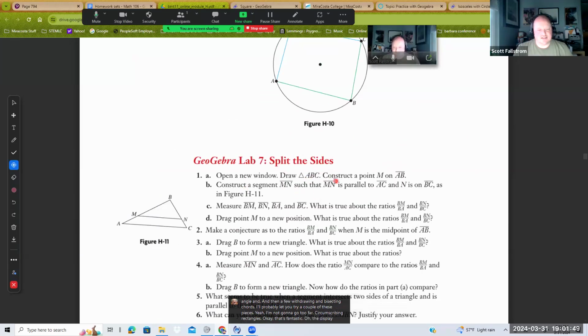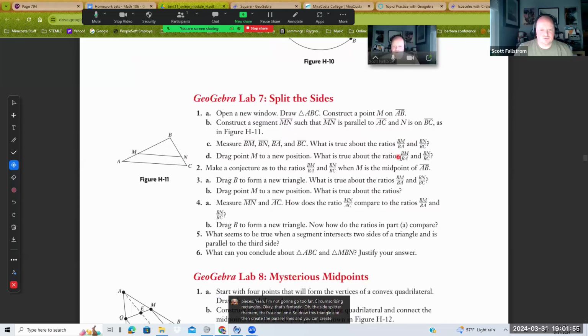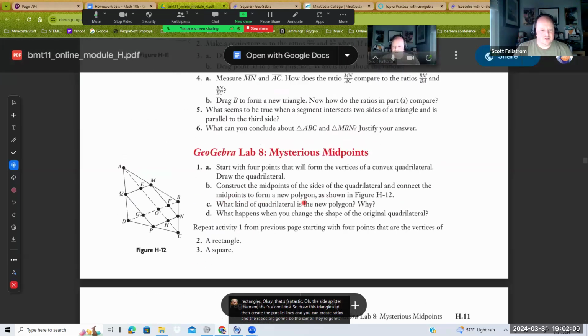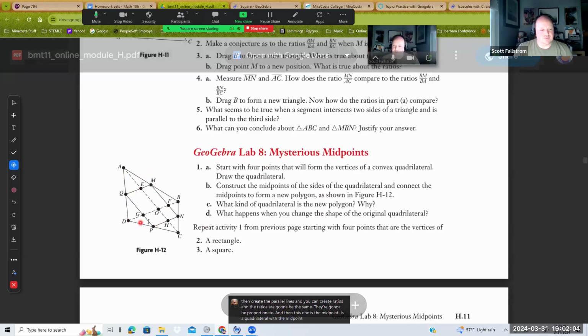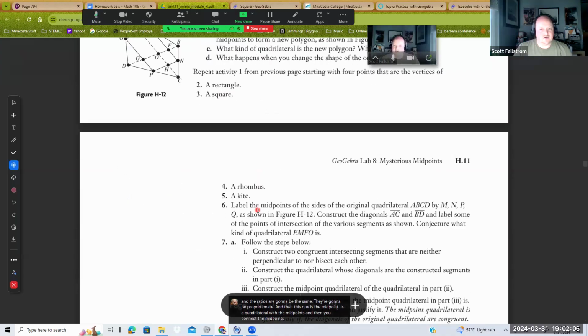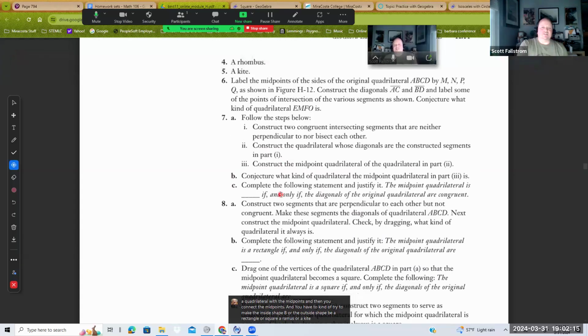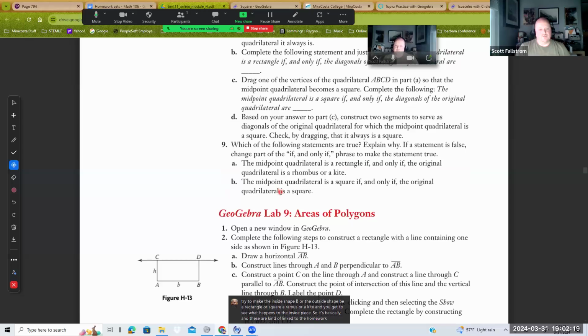Oh, the side splitter theorem. That's a cool one. So draw this triangle and then create the parallel lines, and you can create ratios, and the ratios are going to be the same. They're going to be proportionate. And then this one is the midpoint. This is a quadrilateral with the midpoints, and then you connect the midpoints. And you have to kind of try to make the inside shape be, or the outside shape be, a rectangle, a square, a rhombus, or a kite, and you get to see what happens to the inside piece. So it's basically, and these are kind of linked to the homework that was in chapter 12.